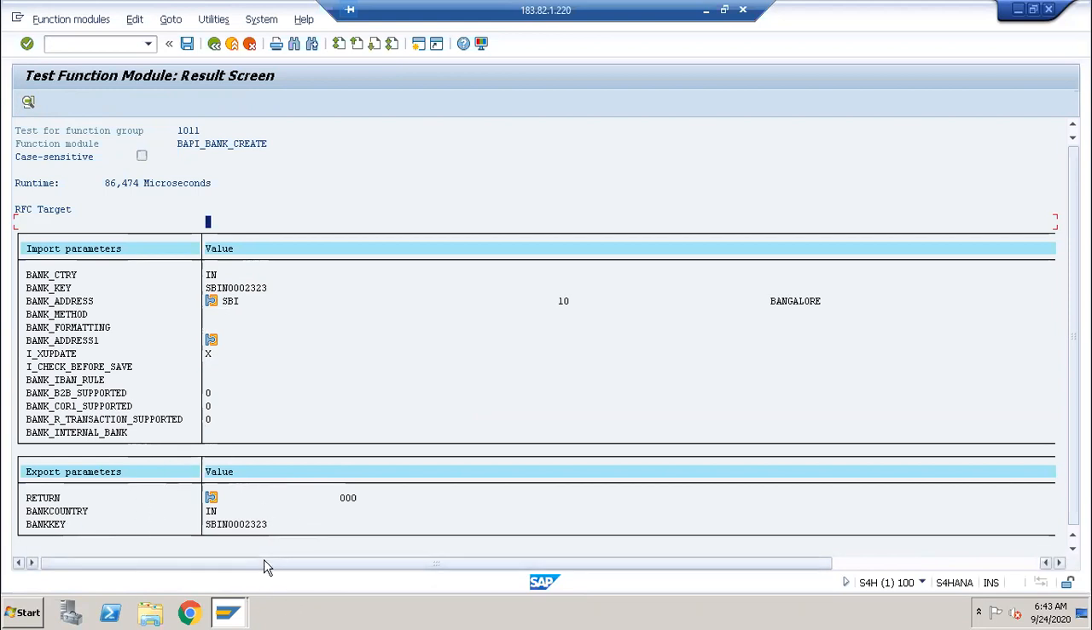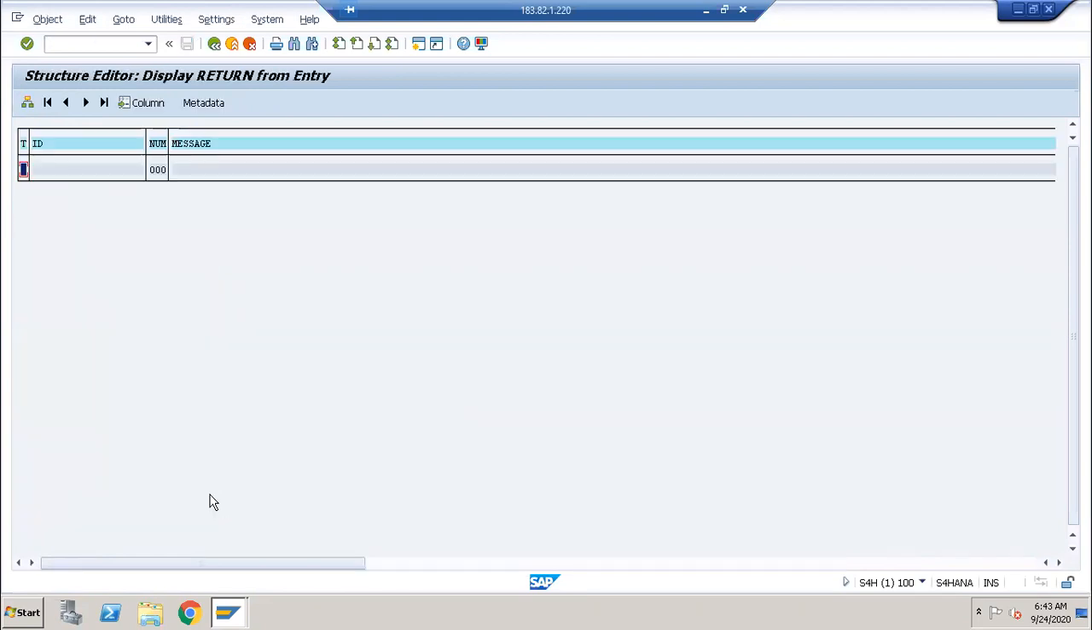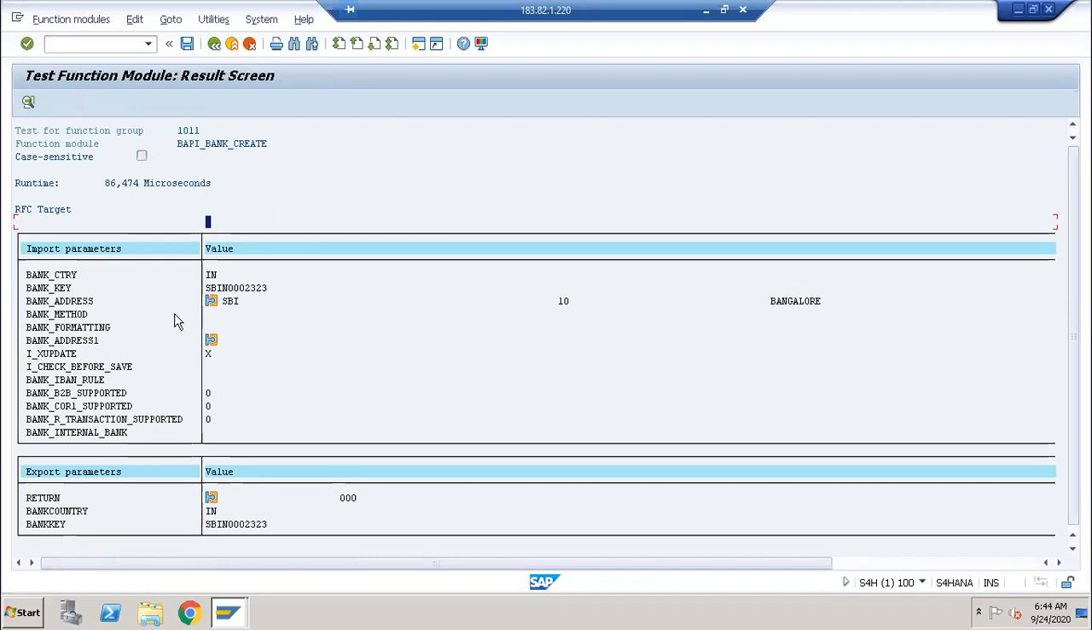Whether it is executed successfully or not, we don't know exactly. If there is any error or warnings, we can get them in the return parameter, right? Just click on this return parameter here. We are not getting anything here, which means these values were inserted successfully in the table level. If you get any error, then the error will come in the return parameter. Let me check whether the data is inserted in the table level or not.